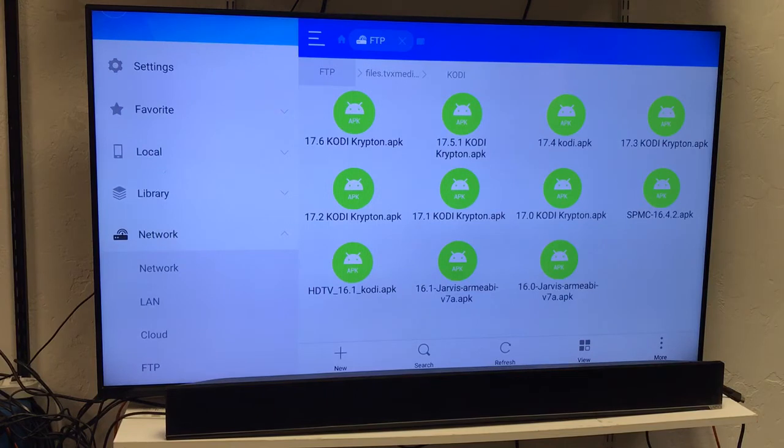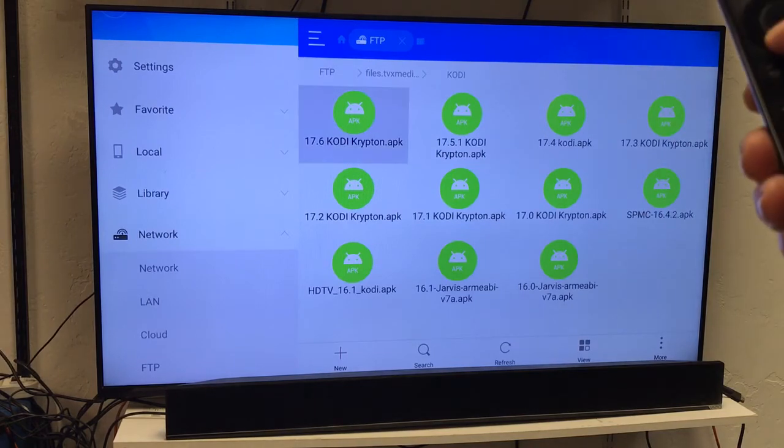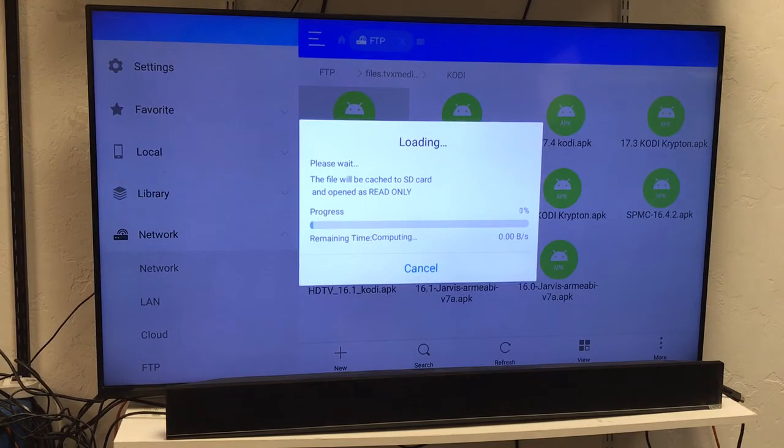Once I have done this, this is all of our versions of KODI. You want to update to the latest. If the latest is 17.6, which it is at the time of this video, update to 17.6. If it's 17.8 or 17.9, do the latest version that you see there on your screen. At the time of this video, the latest version is 17.6. So I'm going to go over to 17.6 and click the OK button. Now I'm going to let it load up, and it's going to do its work.